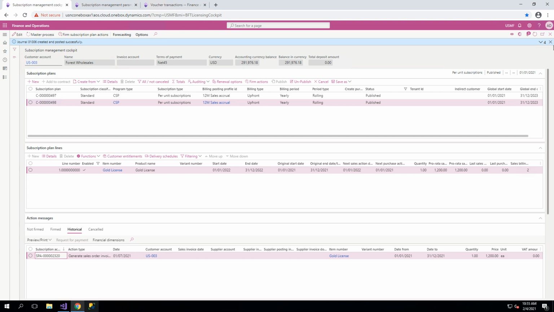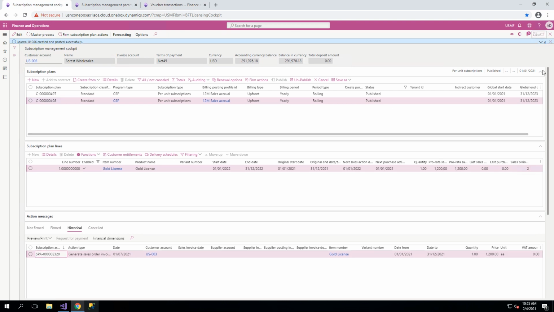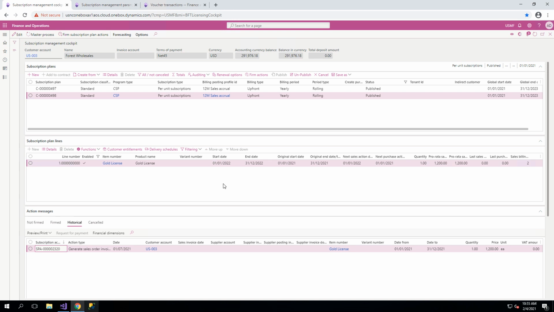But now let's assume you've had a discussion with the customer and you'd like to do a contract change. So let's fast forward to the middle of the first year. Let's say it's the 1st of July in the first cycle 2021, and you have agreed with your customer that he will downgrade to another license. So this is effectively a contract change.